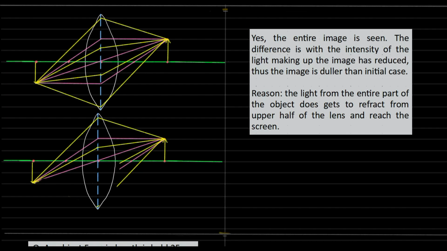Right? So I took a sheet of paper, so I blocked it. Right, what happens? Light will not pass through this, and only the upper half will be able to reach the screen. And so there is an image that is formed, but just that it is halved. Half of the light is not able to reach the screen. That's why the dullness. Okay, makes sense, right?